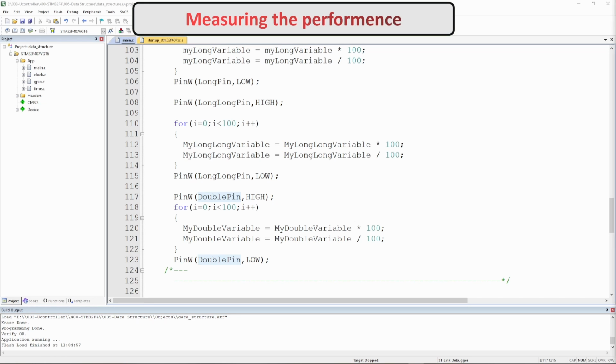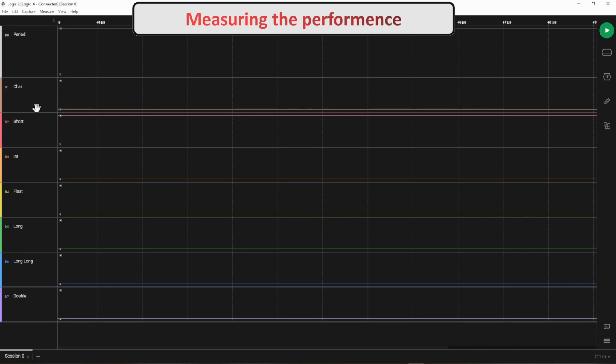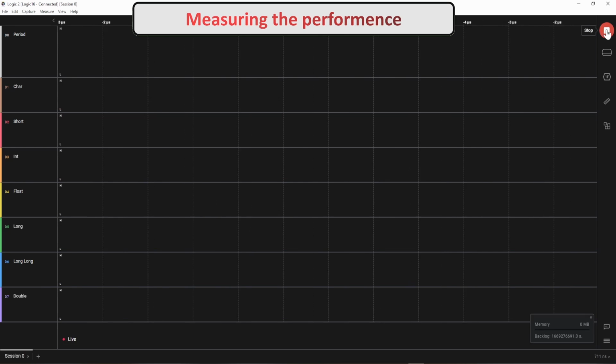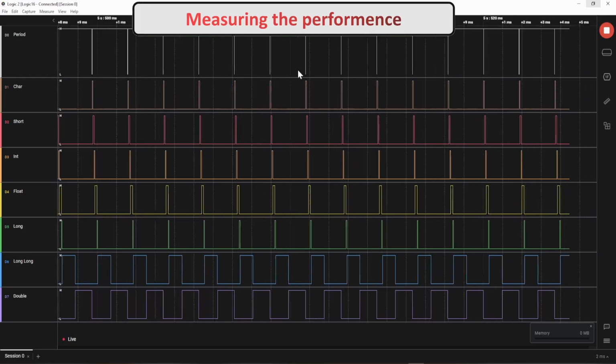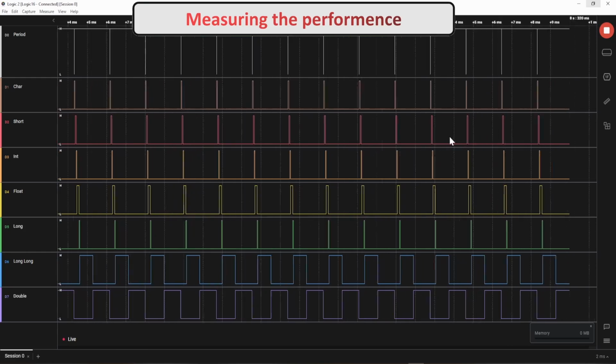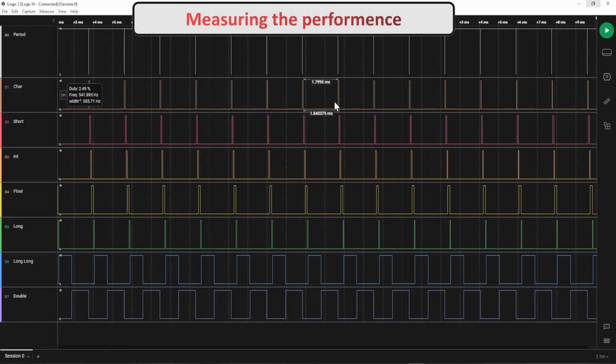Okay, so this is our logic analyzer, and now you see we have all these columns. Each one of them will be reading the state of the pin. This is the period pin, for when we are starting and ending the operation, so we can control that. After that, we have the char pin, the short pin, the int pin, float pin, long pin, and the double pin. So without waiting further, let's run, and we start seeing some really nice pictures. Now we are in reading mode. We are reading the data, and let's stop here to see the result.